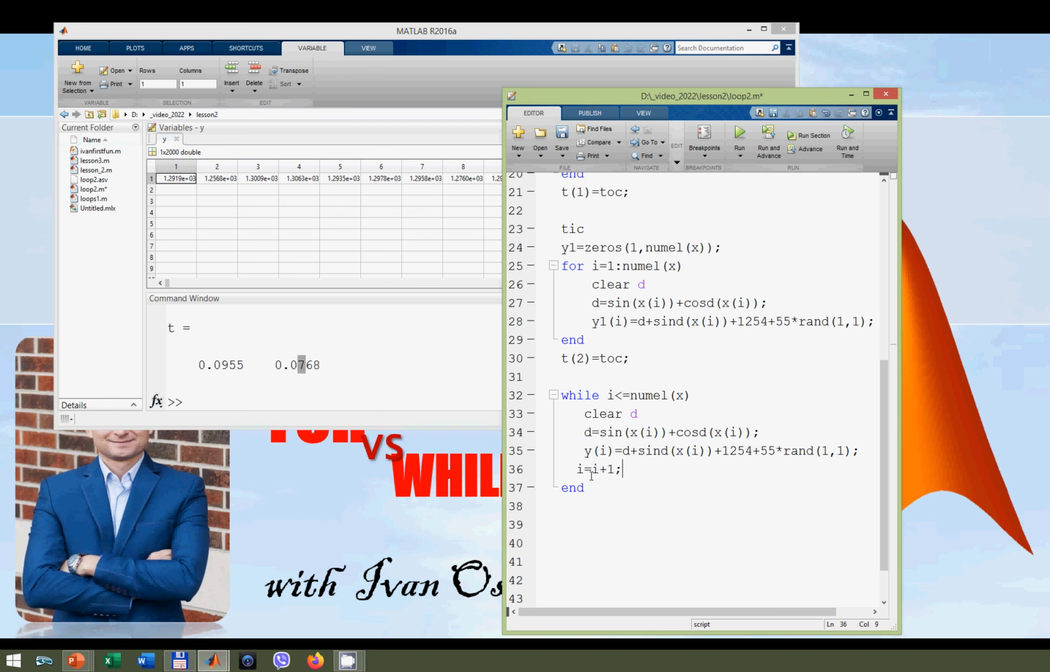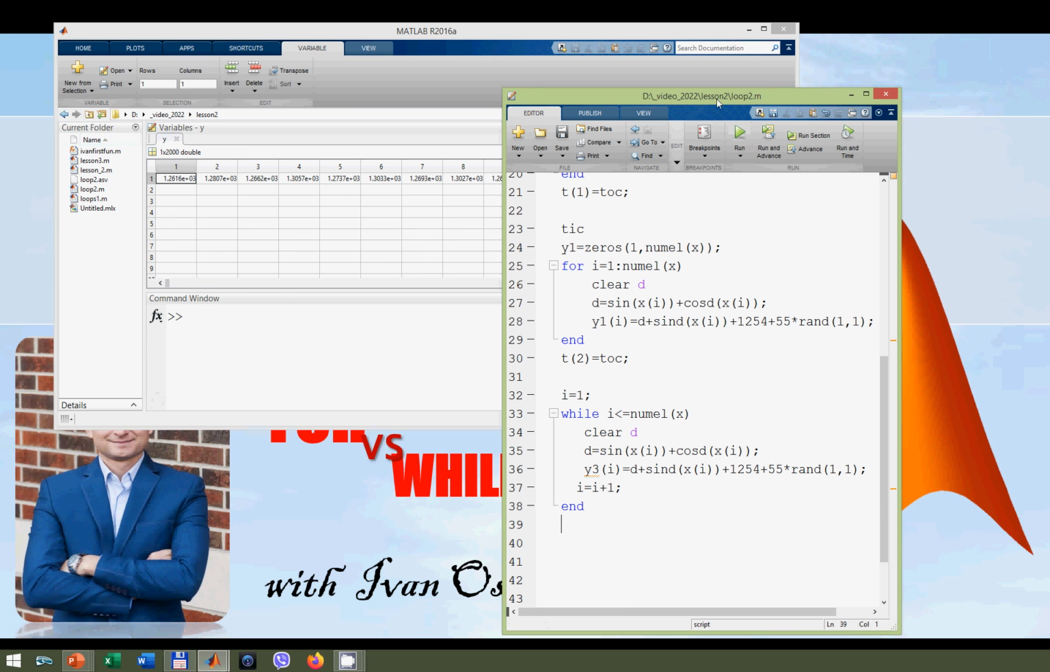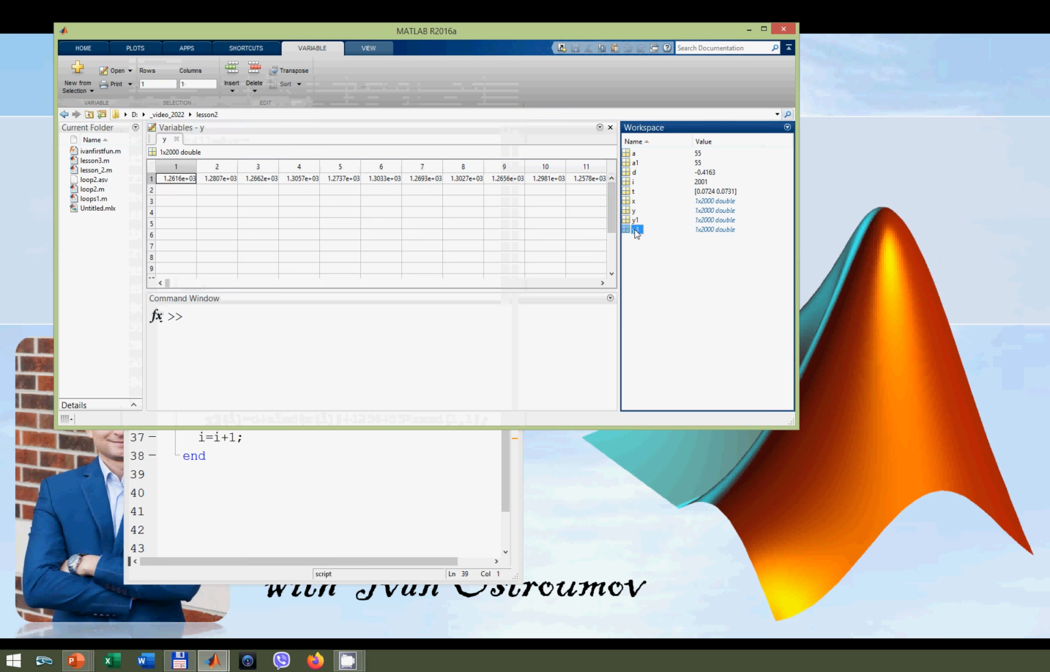It is like standard. Thus each time when I will be at the end of this loop, I will increment I by 1. And of course, at the beginning, for the initial step, we need to specify I. Thus I is equal 1. And here we are. Thus let's put y3 maybe, because y1 we've got. Thus let's run. Okay, and we've got the same values in y3.